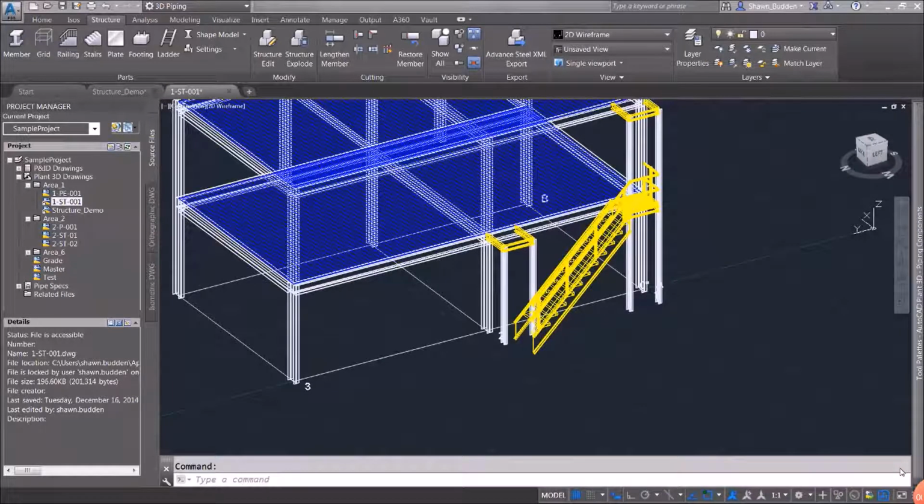So putting stairs into your 3D model in Plant is very simple because a lot of the legwork is actually done for you as far as constructing the stairs themselves. But now placing them, especially for someone who's not used to the AutoCAD 3D environment, could be a little bit tricky. So this by no means is the only method of doing it, but it's a way that works for me.